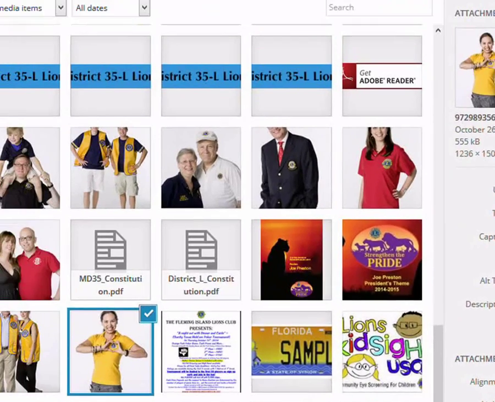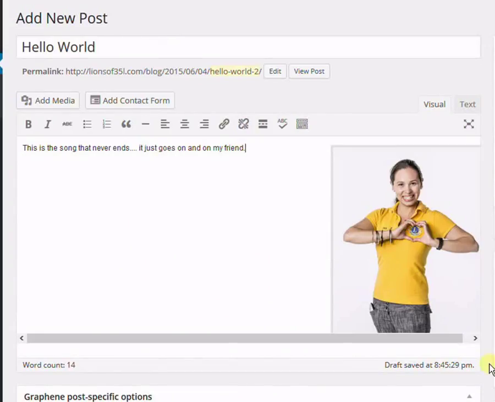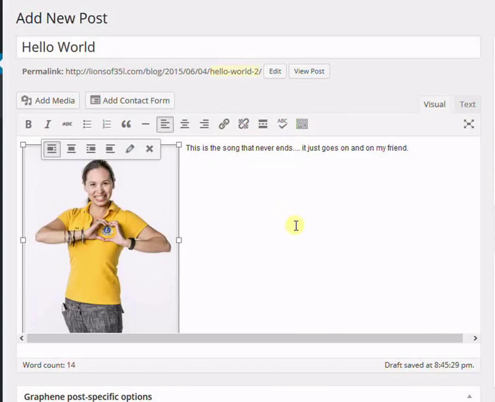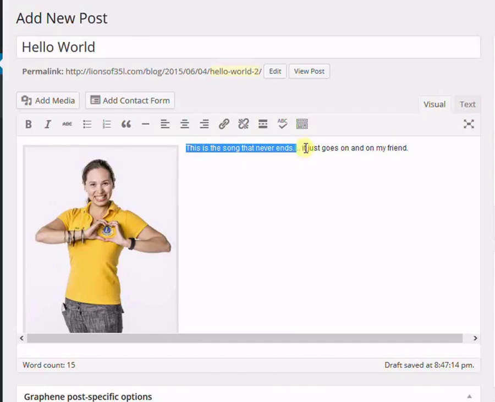Once you select your size, you can insert it into the post, and since I told it to be on the right hand side, it shows up there. If I want to change that, I can click on the picture and say I want to align it to the left hand side. There are other things you can do. You can actually type. Let me go ahead and make these separate lines. We'll see if this works here.